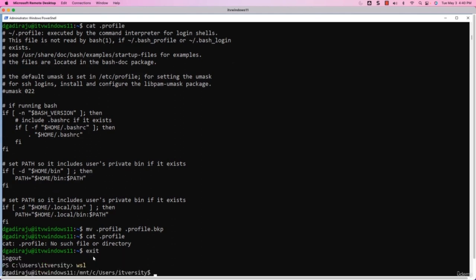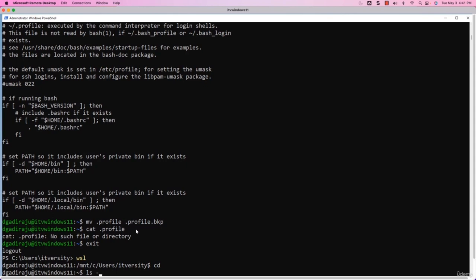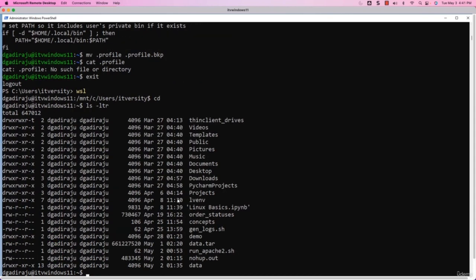Now you see the behavior is changed. Instead of highlighting the colors and all, it is white because of the lack of .profile. So .bashrc is not executed. Now let me say cd, ls -ltr. We can actually see the details of the files and folders here. But the behavior is only black and white because .profile is not executed.